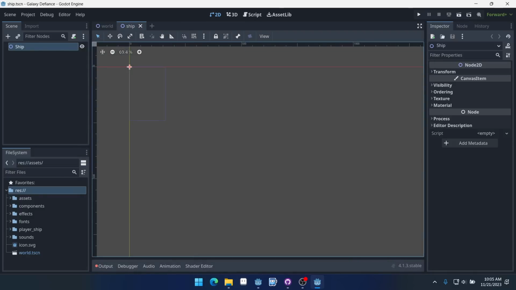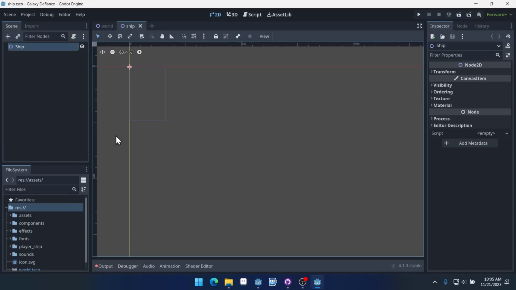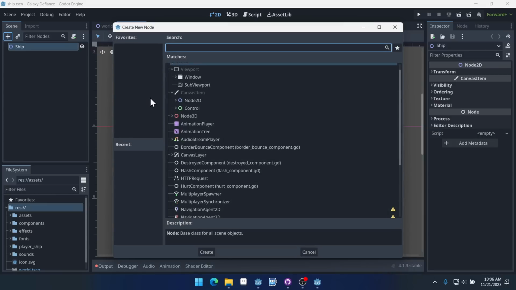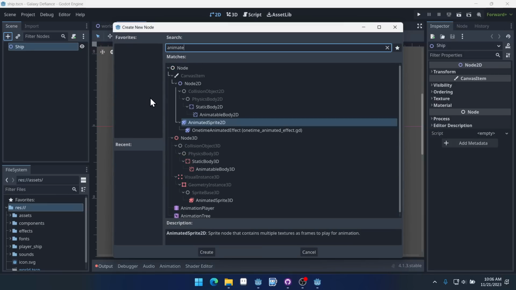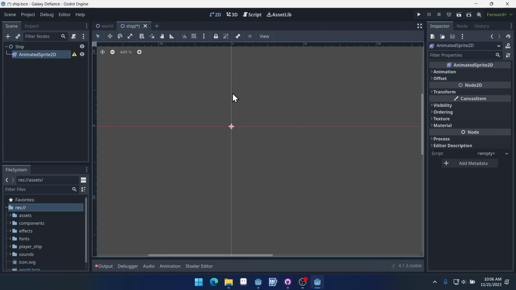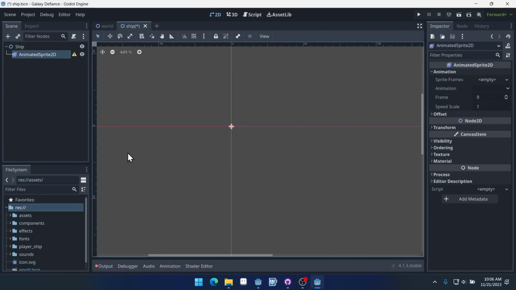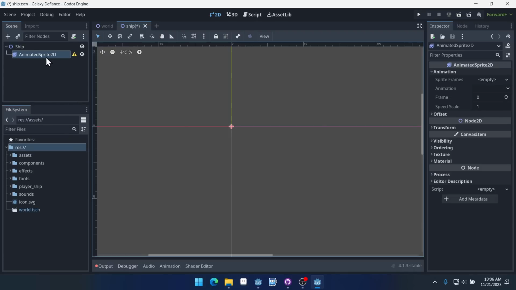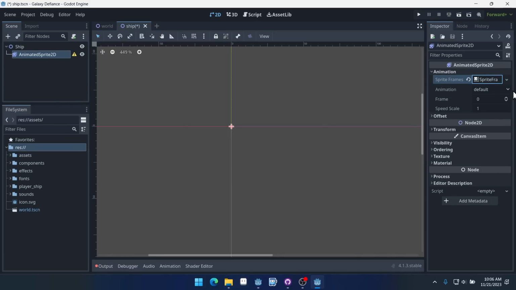Now we need to build our ship scene from some of Godot's built-in nodes. Let's zoom in here with the scroll button. We can add a new animated sprite 2D to this ship. This node right here will allow us to draw a sprite and animate it. So we'll click on it. We'll click on sprite frames here. We can select new sprite frames.